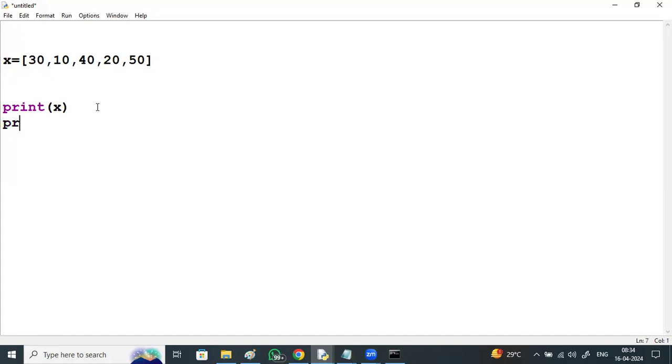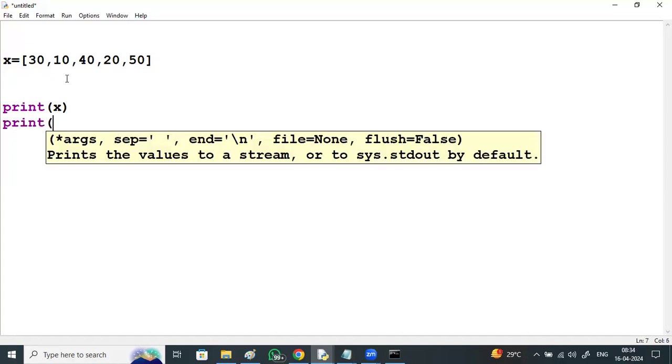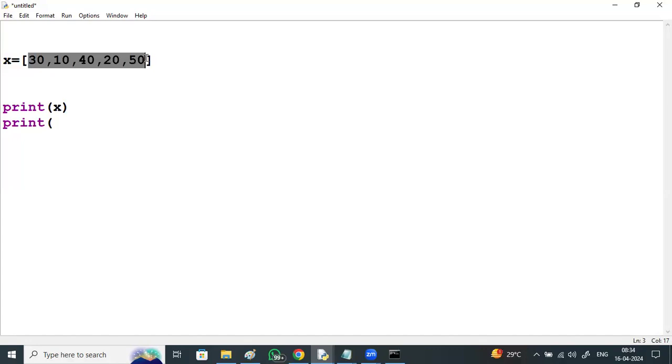I want to know the number of elements within this. For example, today some 1,000 transactions have happened. All the 1,000 transactions are stored in a list in square brackets. I want to know how many transactions happened. For example, there is a built-in function called len, length of x. That's it.